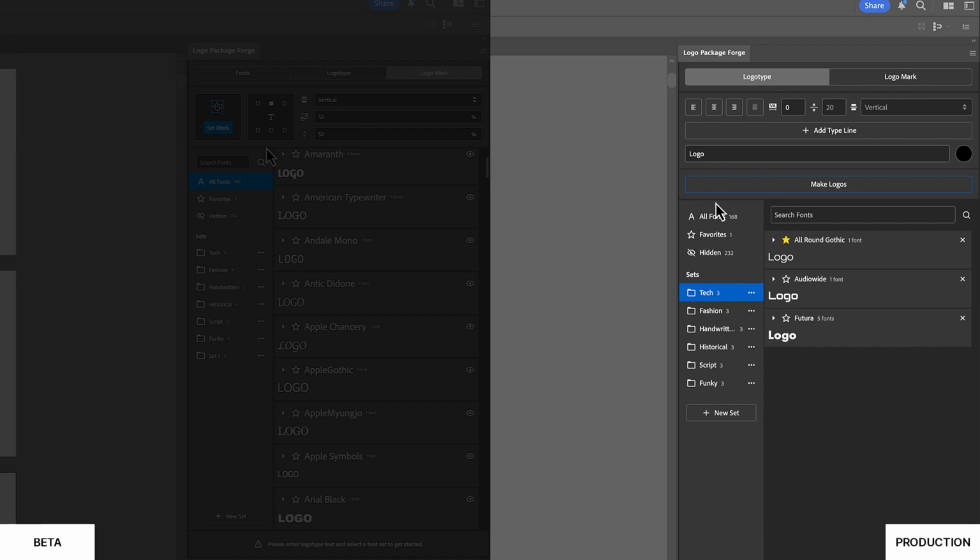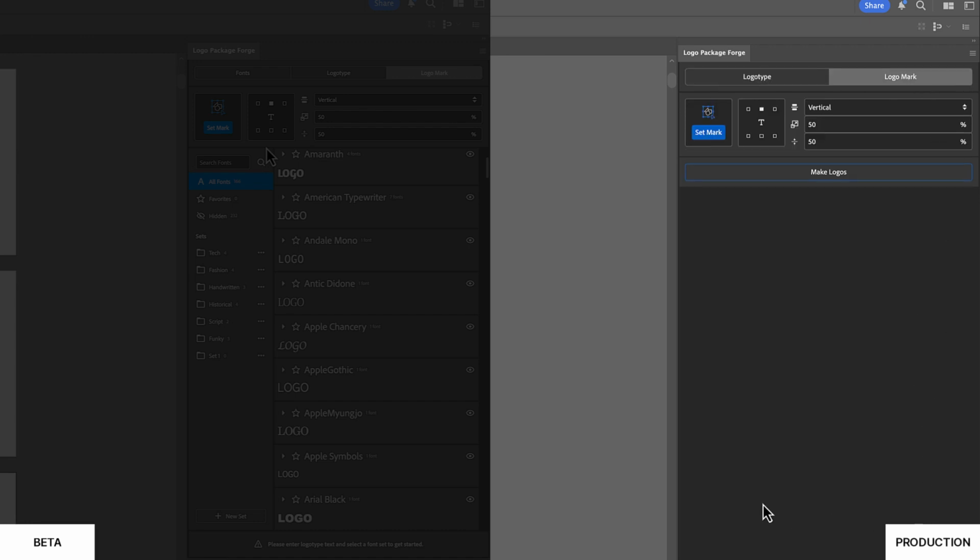And the fonts section is really only displayed under the Logo Type settings because there was some confusion that if you went to the Logo Mark tab, you could change your fonts and generate different types of logos than what you had selected when you were under Logo Type. So just to clear up any of that confusion, you only see the fonts list under the Logo Type settings, and when you go to Logo Mark, there is nothing there. It just shows the settings that are relevant to your logo marks.